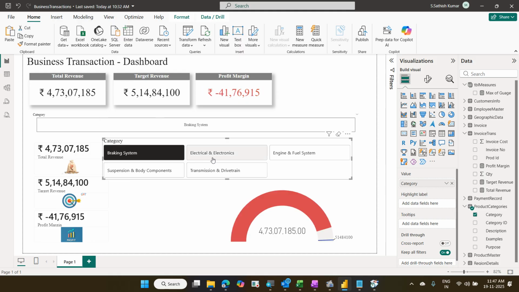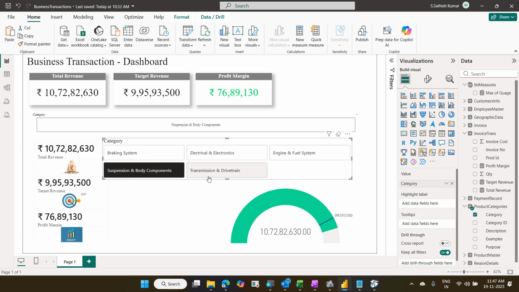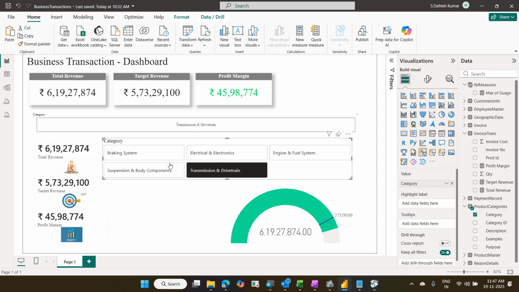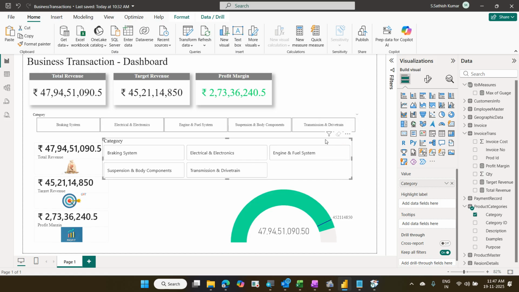But here, like the card we did, we can display some pictures also. For example, for the braking system, I want to display a picture, but the slicer categories may increase. For example, tomorrow I may have one more category, so I cannot add a picture for everything. I want a dynamic picture for this. Braking system, automatically the braking system picture should appear. Electrical and electronic, the electronic and electrical picture should appear. Engine and fuel, engine and fuel.